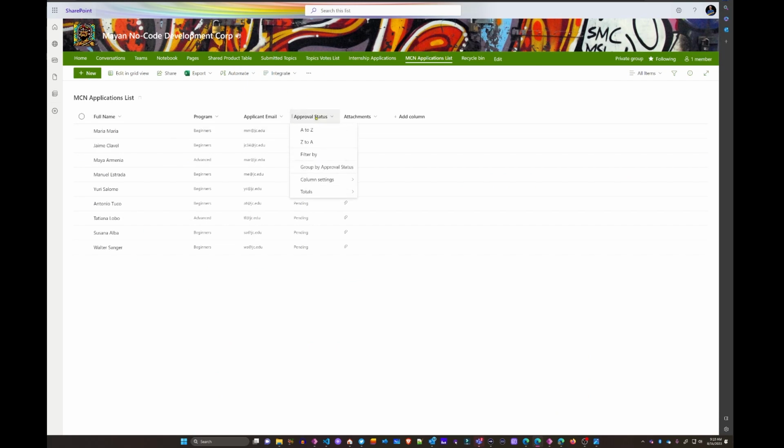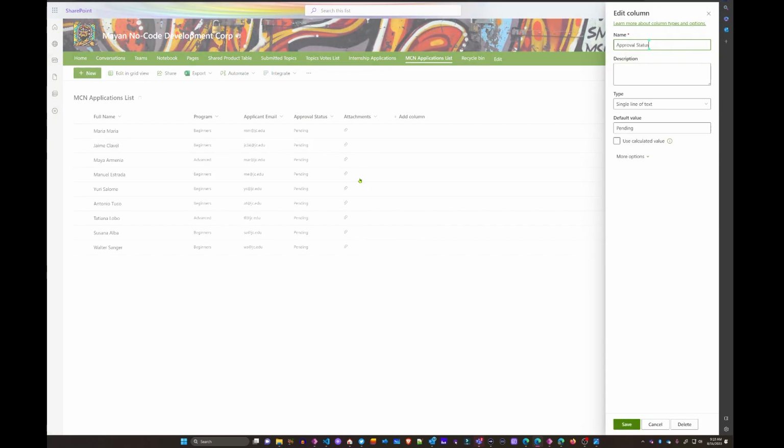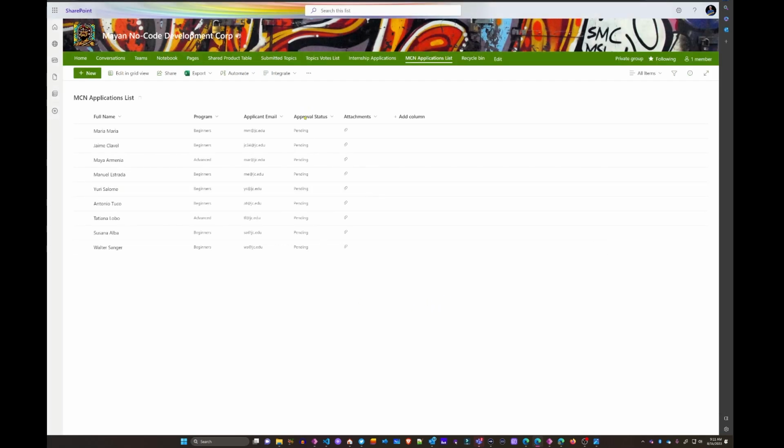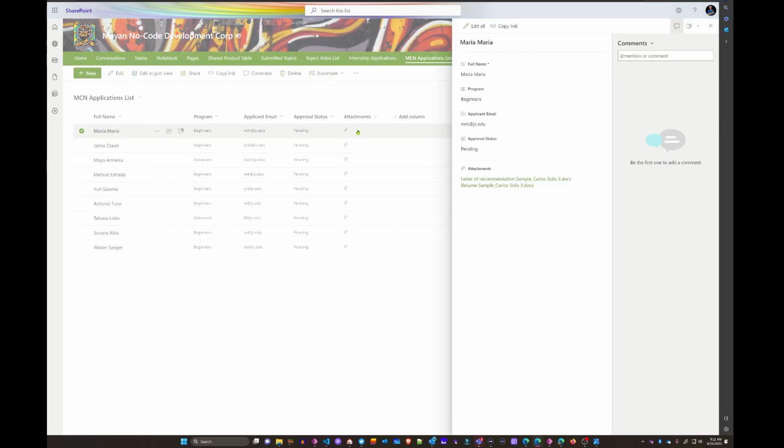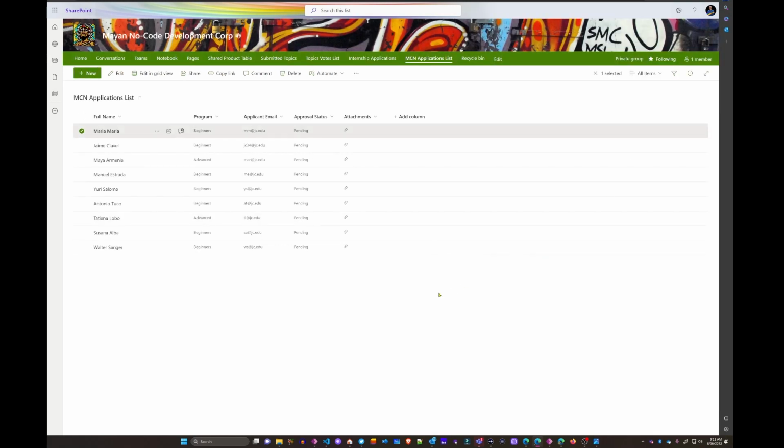Recapping, this column here is set, by default, whenever a new record is created, to set the application status to pending. That way, it doesn't have to be done by anybody, nor the submitter, obviously not the person processing this. It's done automatically. And here in the attachment section, we have two documents attached. We have the letter of recommendation and the resume for that particular applicant, which in this case is a fictitious internship program. So how do we build an app to manage the process from here?